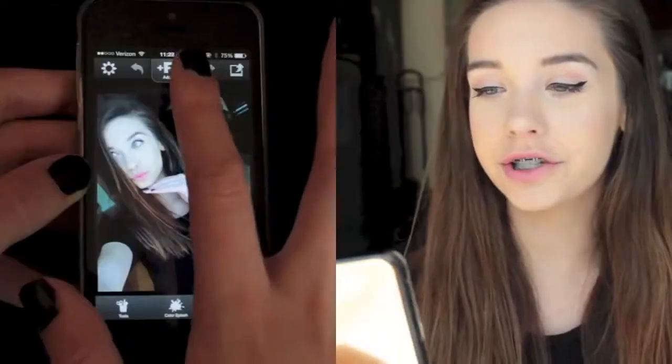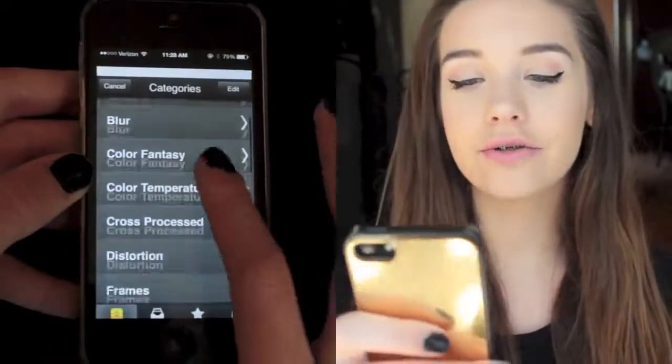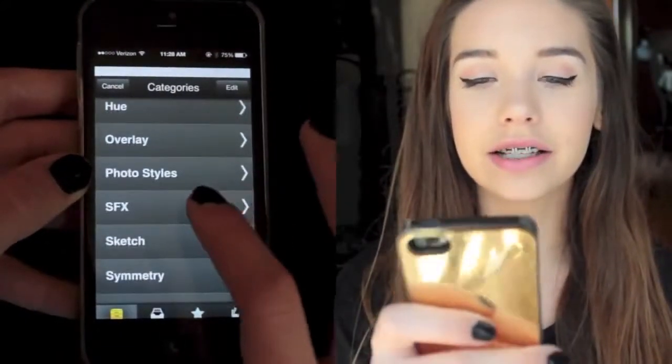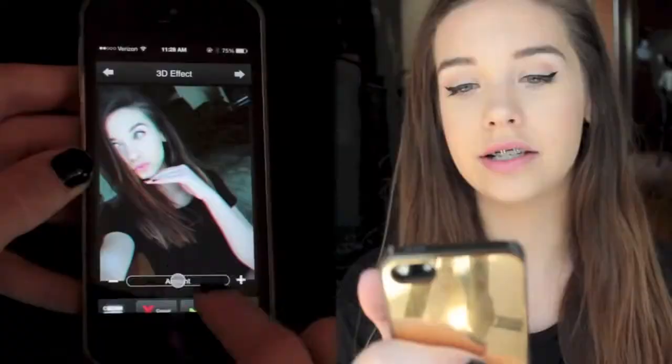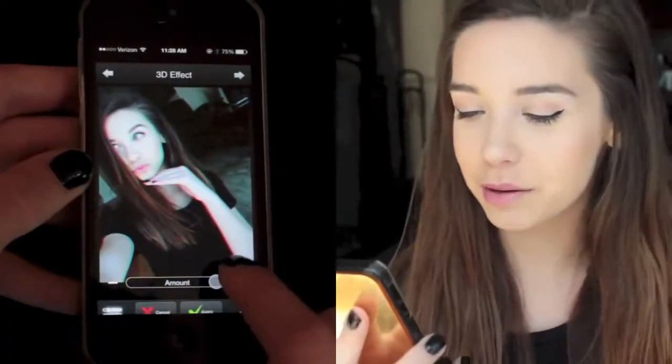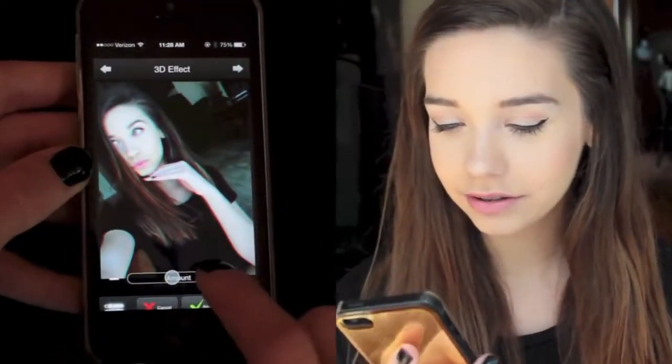Next app is called Photo Studio, and this is what I use when I get the 3D effect. This is what I get the most questions on. It just looks kind of blurred. So this app looks like that, and I just press camera roll. I'm gonna choose the same picture that I took, and then I go to add effect, then scroll down to SFX and choose 3D effect. So it looks just like that blurry 3D effect.